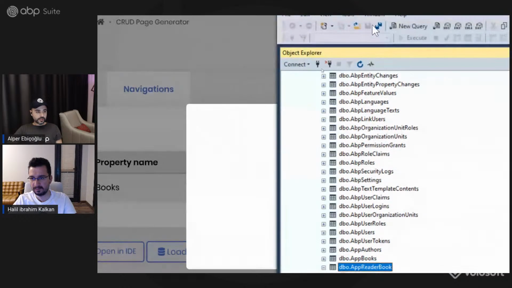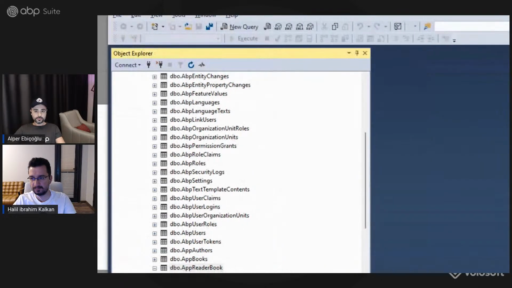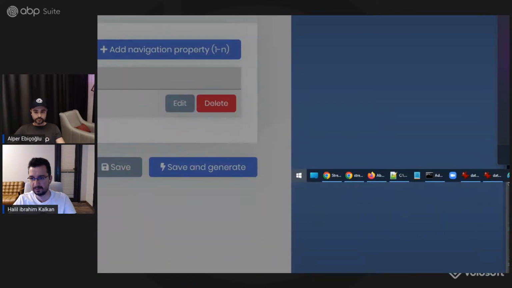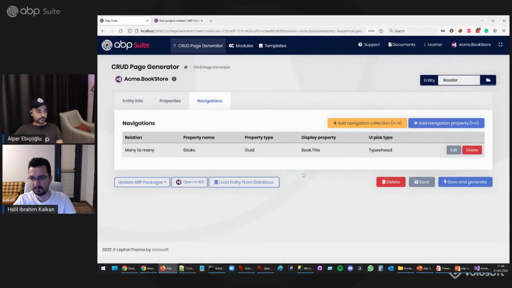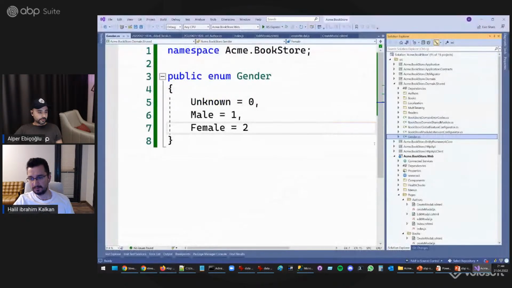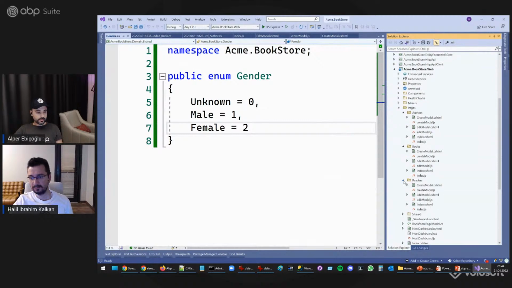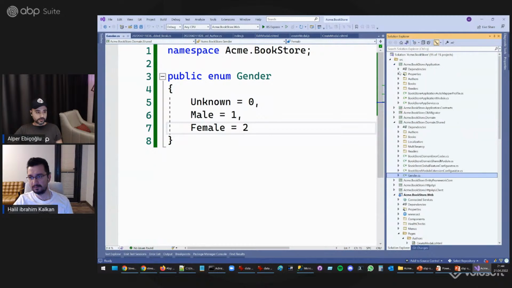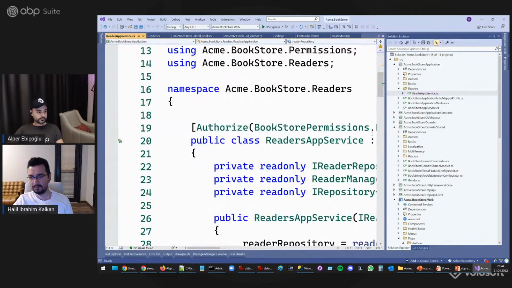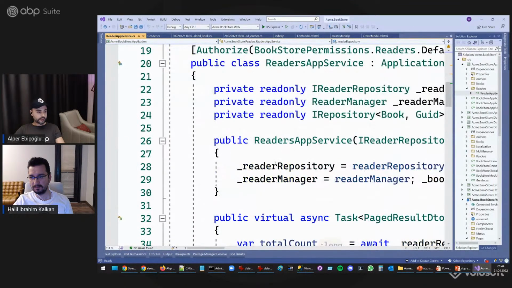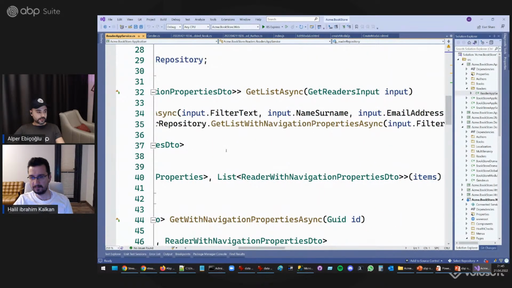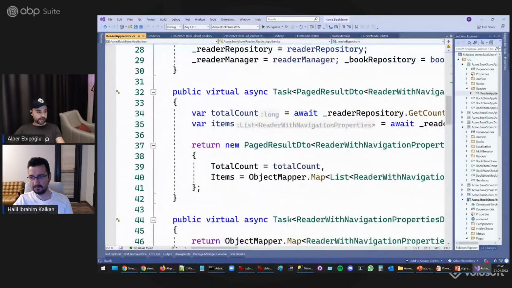And let's check the user interface. First, I need to close the magnifier tool. Then we can see here the reader files are created in all layers. Here as well, the reader app service. We can check out this application service. So it gets readers from the database here.